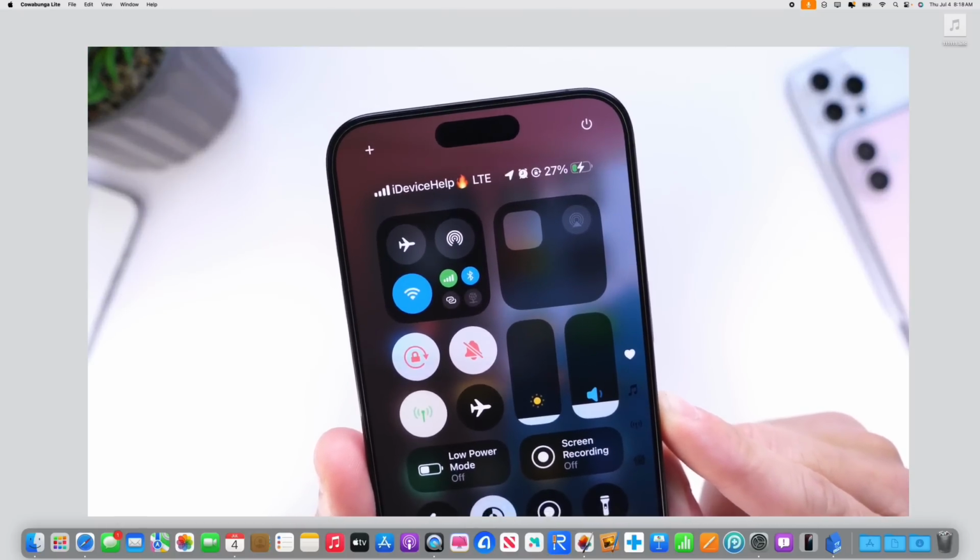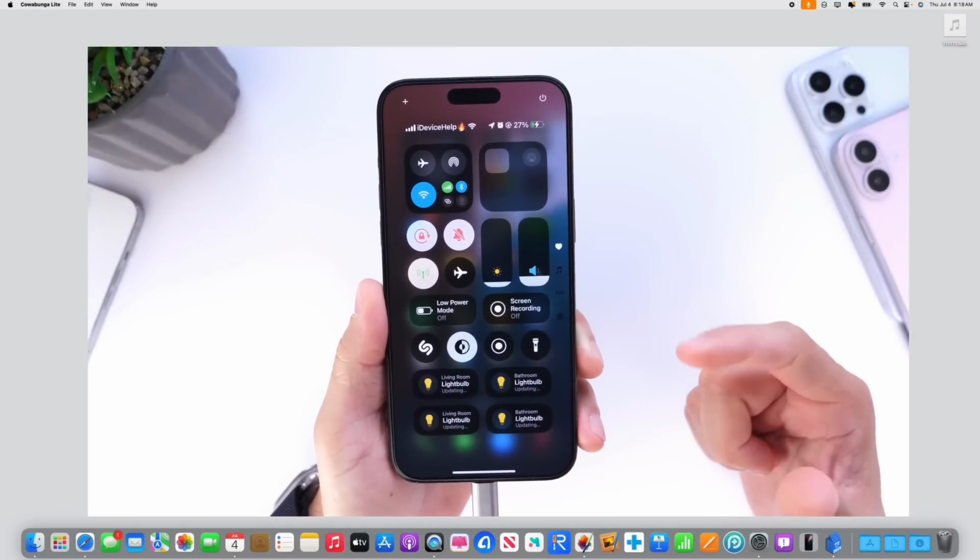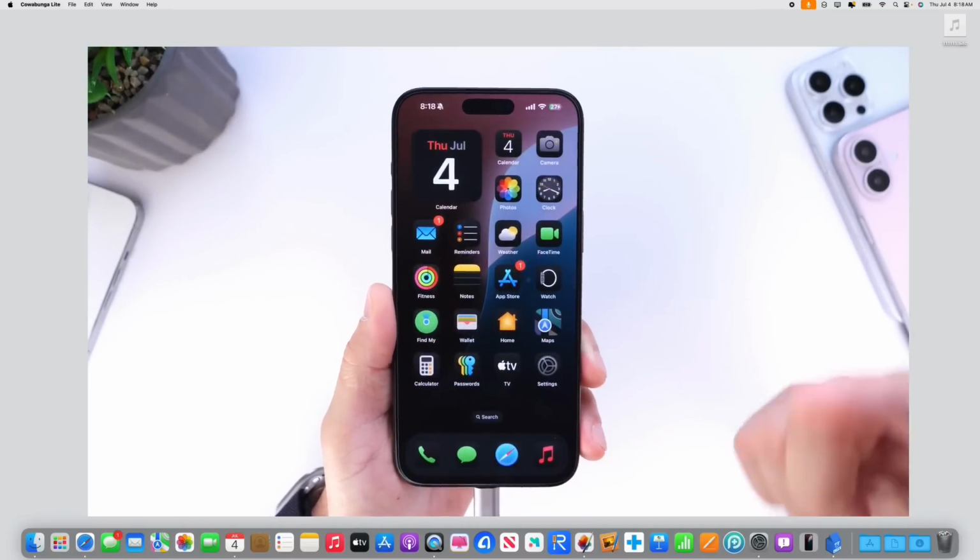This is pretty cool if you like to customize your device. I highly recommend you check out the Cowabunga Lite application on your device, again, compatible with Mac and Windows.